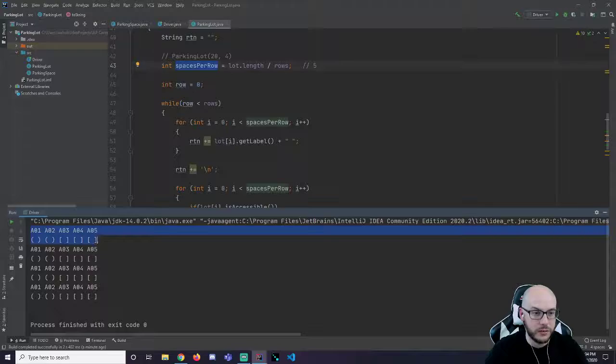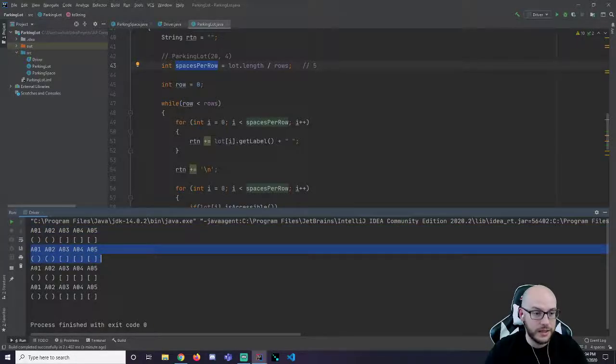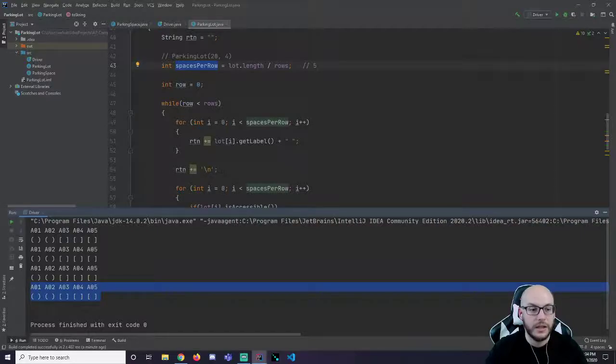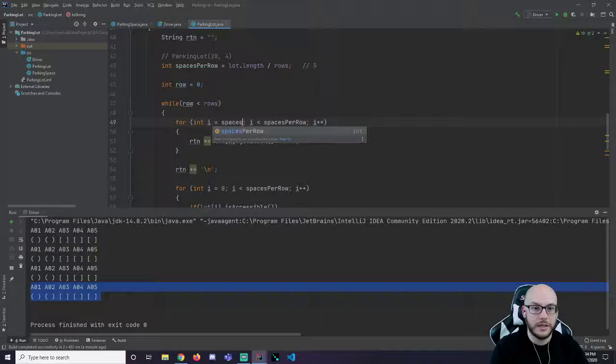I'm going to go 0 through 5, stopping at 5. I'm going to do 5 through 9, stopping at 10. I'm going to do 10 through 14, stopping at 15, and then I'm going to do 15 through 19. So we're going up in increments of 5. Luckily for me, I have spaces per row, which has a value of 5. So what I want to do is my starting point is not just 0. It is spaces per row times 0. But if I just do 0 every single time, we're going to get the same value, right? So I'm going to multiply it by my row.